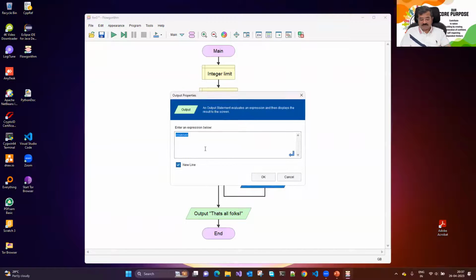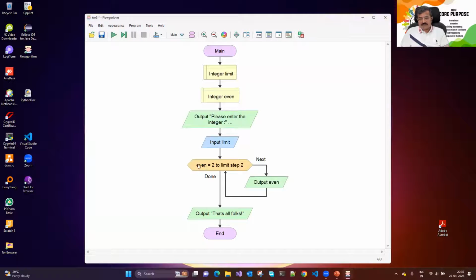I don't have a counter; we have a variable called even. So even equals 2 to limit. While even is in the range of 2 to limit, step by 2 is what we're saying. The rest of the code is the same, and every time we are going to print this even number.